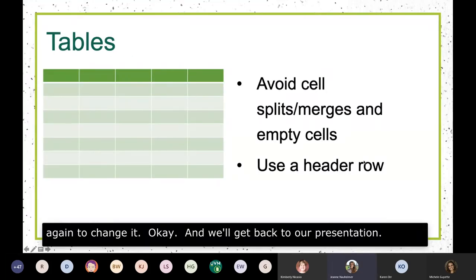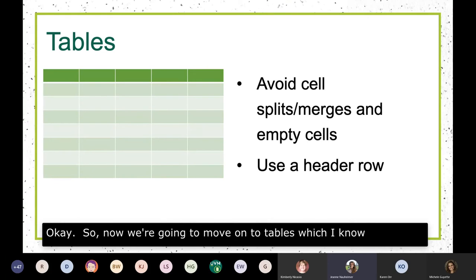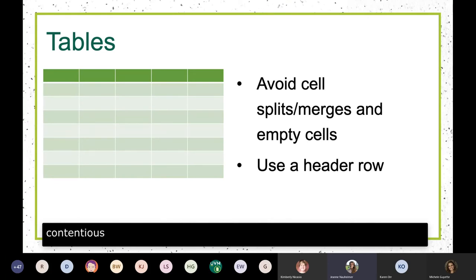Okay. So now we're going to move on to tables, which I know can be a contentious item, especially in Microsoft Word. I'm thinking about the conversations I've had with people in this room, we can have difficulty formatting tables when we want them to have text elements in them, especially. We want to make sure that they fit on our page as well. And that can be tricky, but we really have to remember what the purpose of a table is, and that's to organize groups of data.